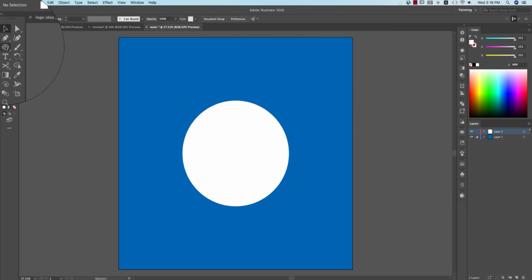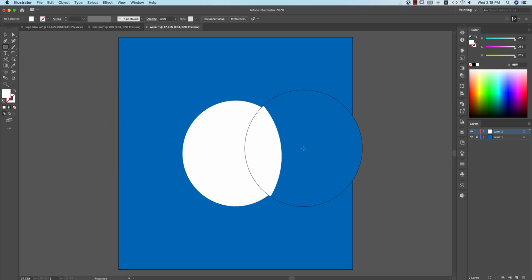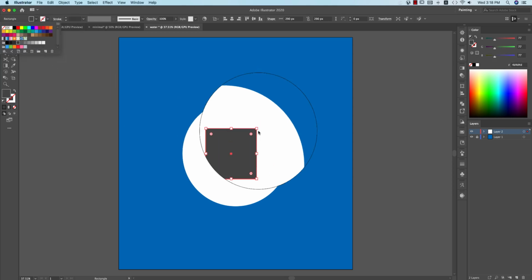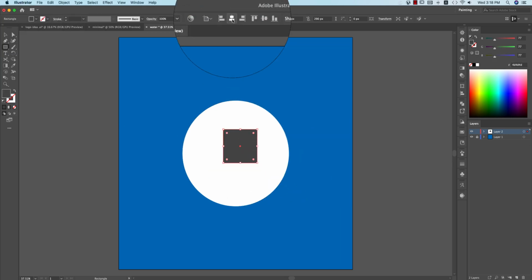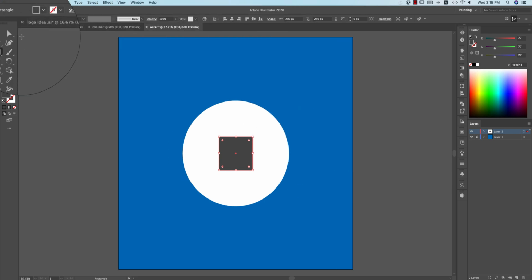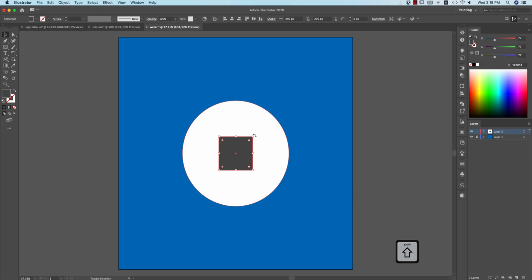And now I'll go to the rectangle tool and take a square shape. Actually, I'm changing the square's color, and now I'll place it in the center by using the alignment tool. Nice. After that, press and hold the Shift button and rotate this one like that.